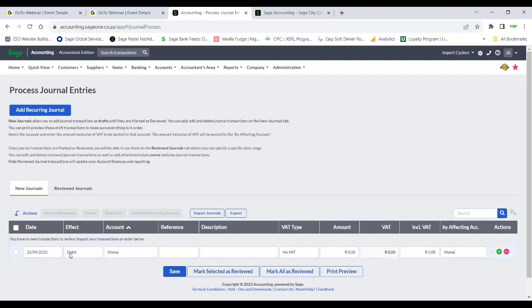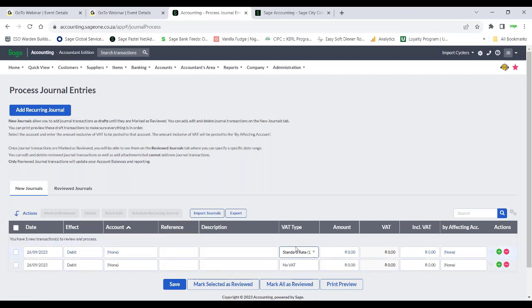And then everything that you are doing here, the date, the effect, the tax, if you are using tax, this is all inclusive. So the effect is happening to the account, which is inclusive, and the amount will be what is happening to the account, basically the inclusive amount. The exclusive amount will then be the affecting account. If that is debit, this will be credit, and this is excluding that. And that's how you would need to process.